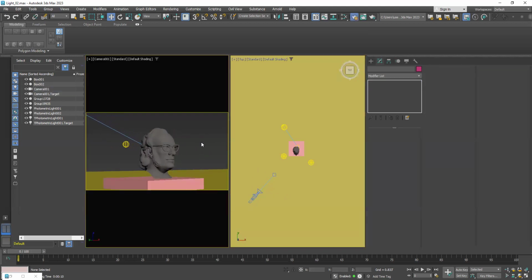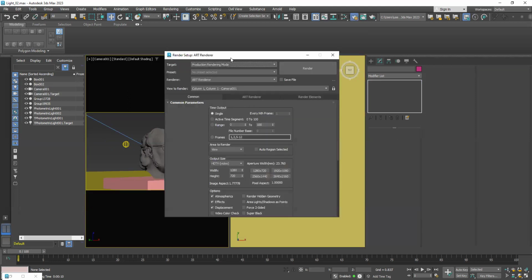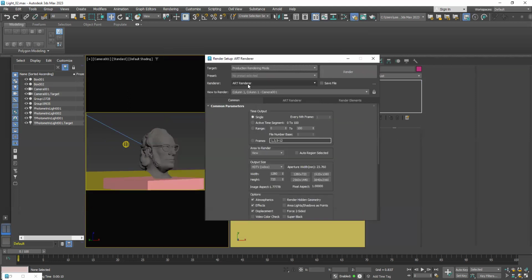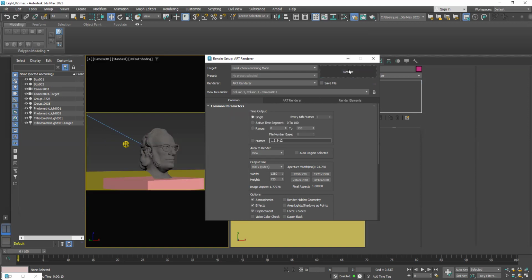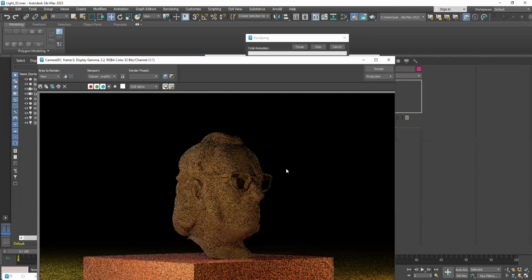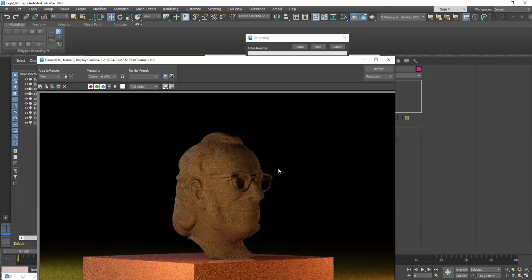Now, go to the F10. You can see the render is art render. What to render? Click here and click on the camera. Then press render. It is a perspective render. Now, this is the camera render. You place the lights in perspective and render in a camera view.